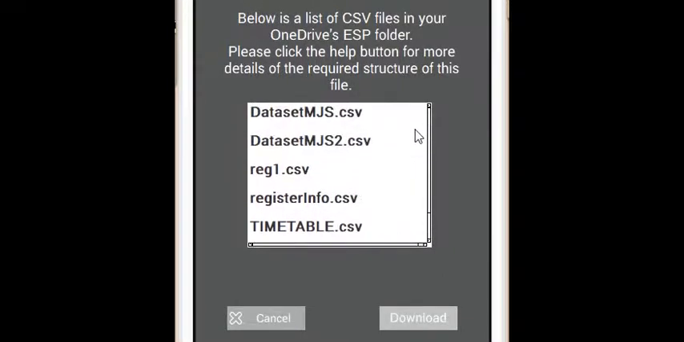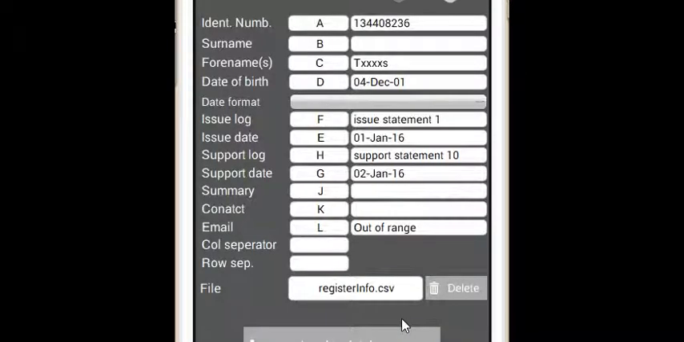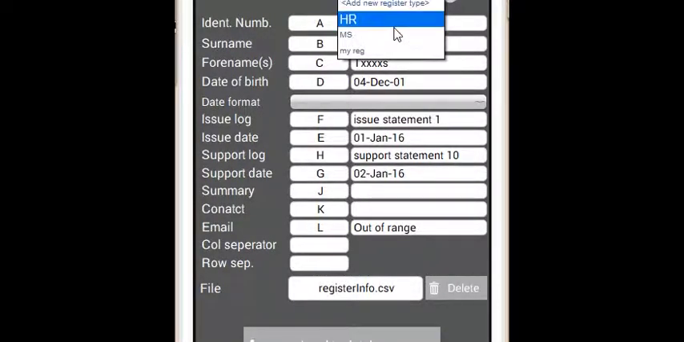So returning to the system view, if we select the file that we need and click download, we'll be onto the data processing page here. And here we can see that the first line of the data has been read into the fields on the right. So if we first select which type of register we're actually entering the data for, or we can create a new one by selecting the option here.